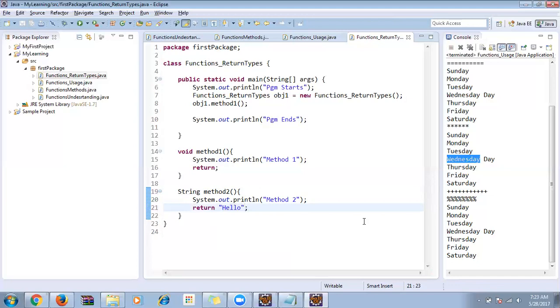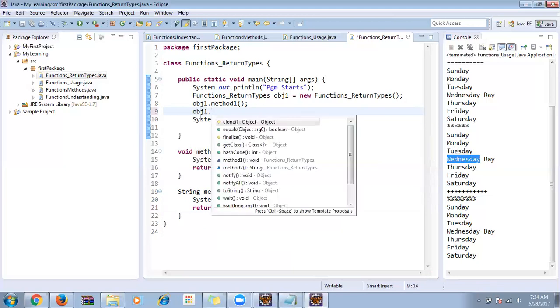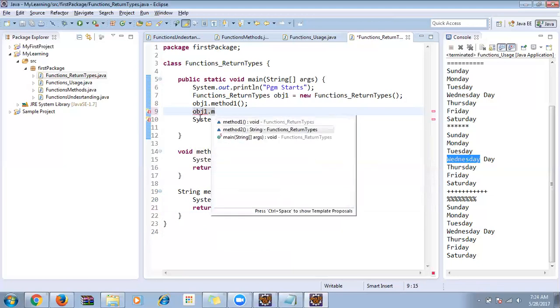Get it? Everyone understood? So what I'm trying to say here means, I want to call this method 2. So that means what? obj1 dot method 2. So can you see when I give method 2, it's giving me string here. For the method 1, it's void because the return type of method 1 is void. The return type of method 2 is string.